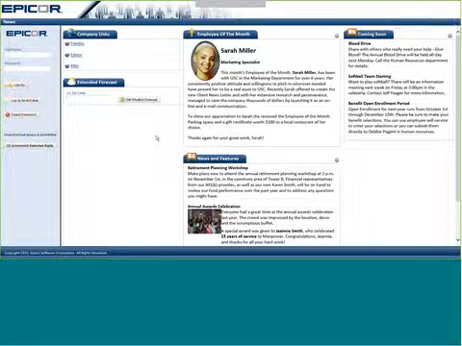The purpose of today's presentation is just to give you an idea of the look and feel of the product and some of the basic navigation. What we're looking at here is an example of the internal landing page.